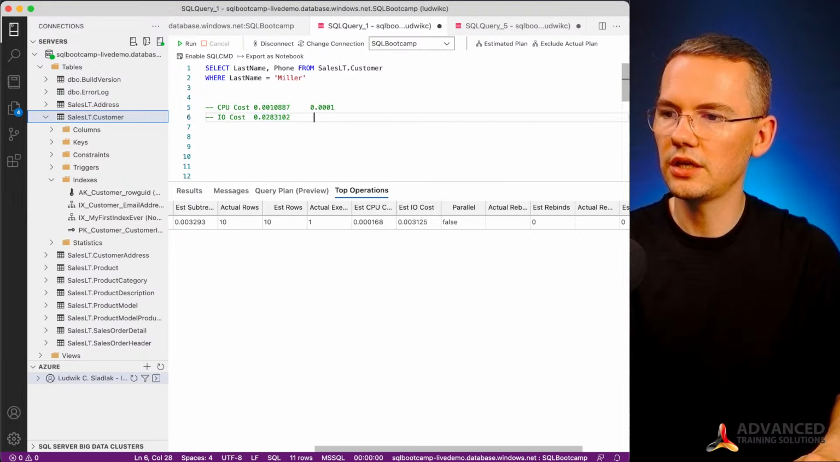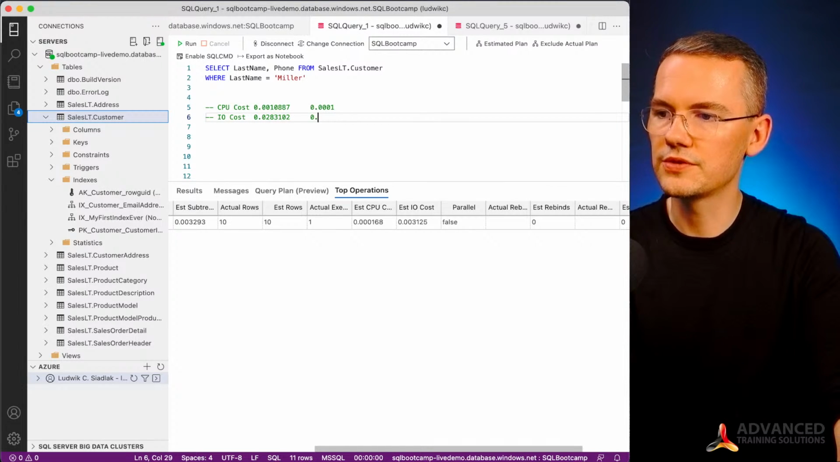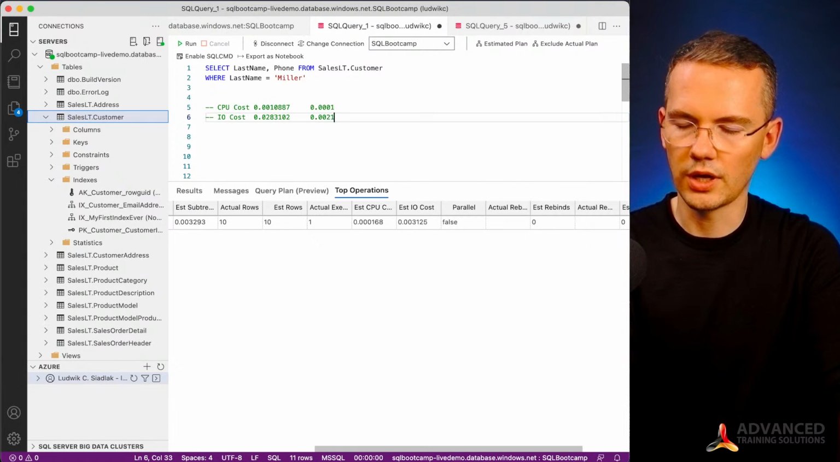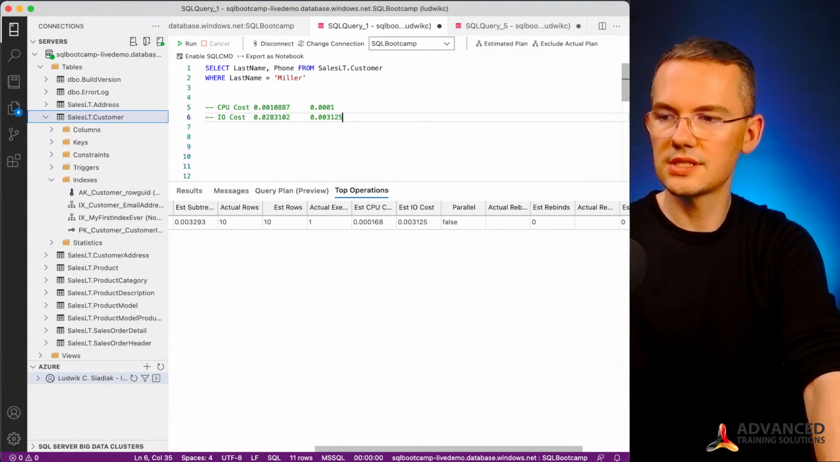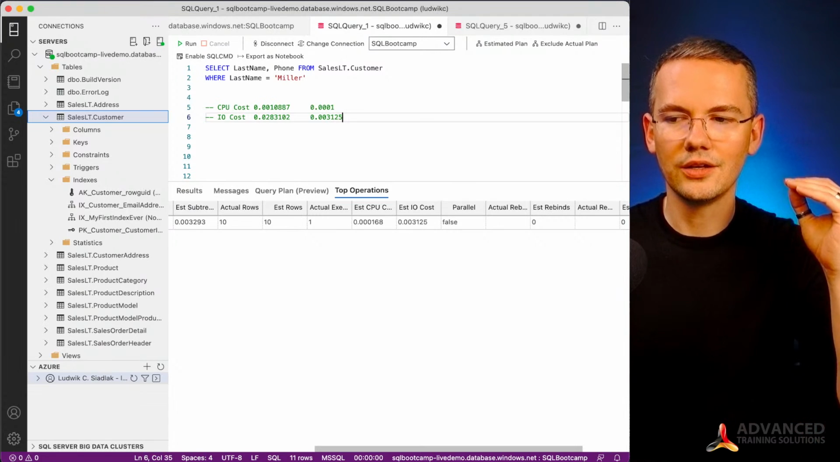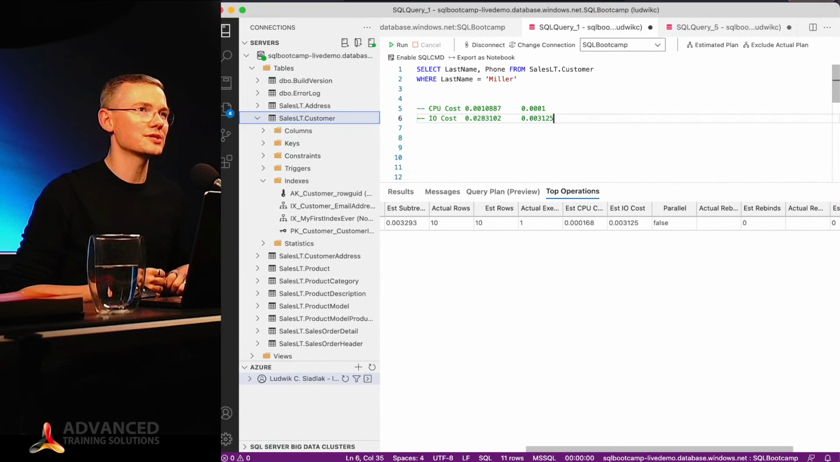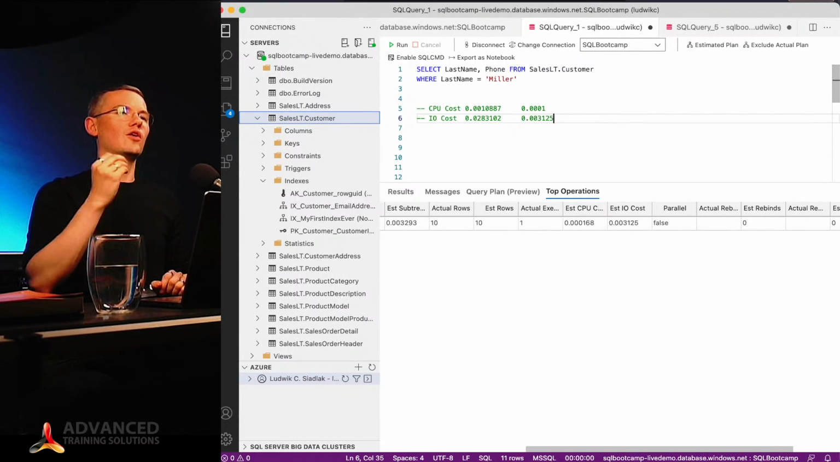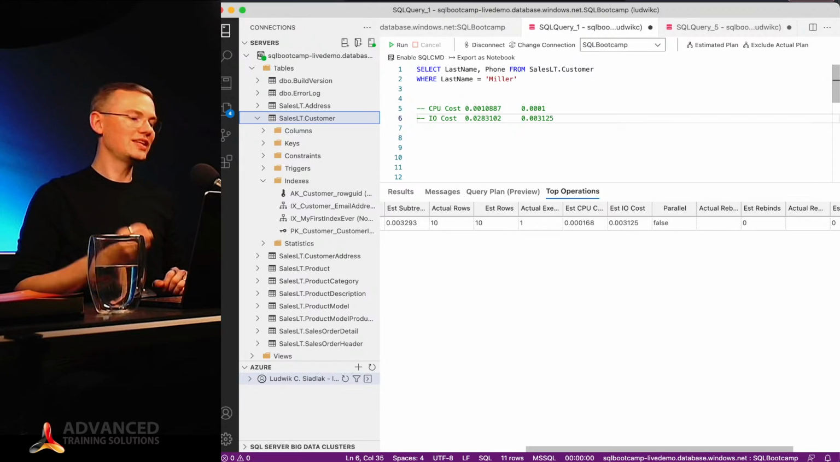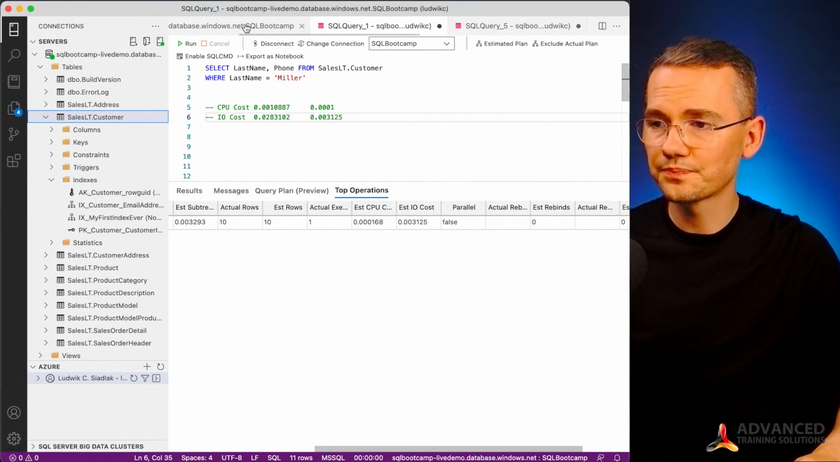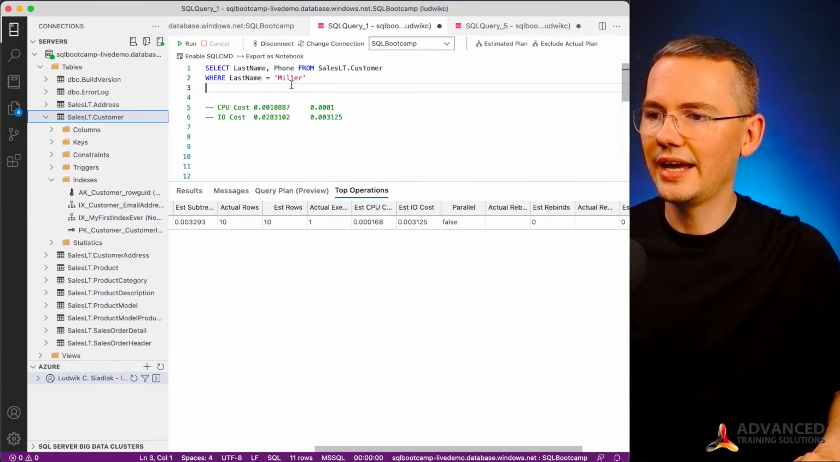How about the IO cost? Again, instead of 0.002, I have 0.00315. So as you can see, those costs are divided by ten, or we went down 90% with the costs of running this query. This is why the answer to this question, do indexes matter? They do.